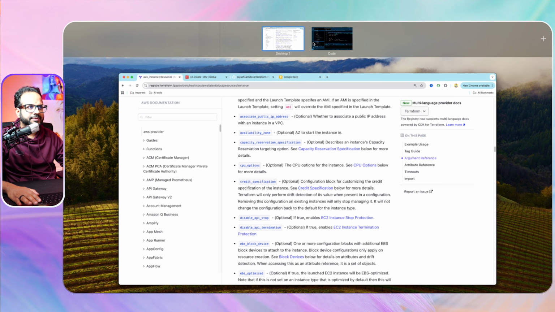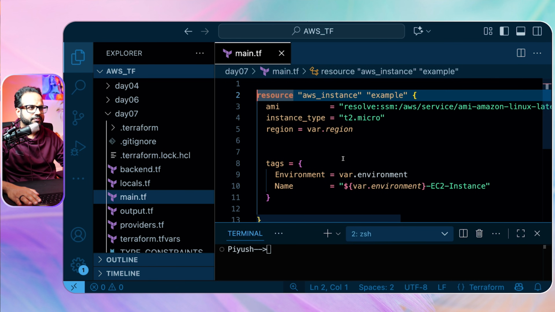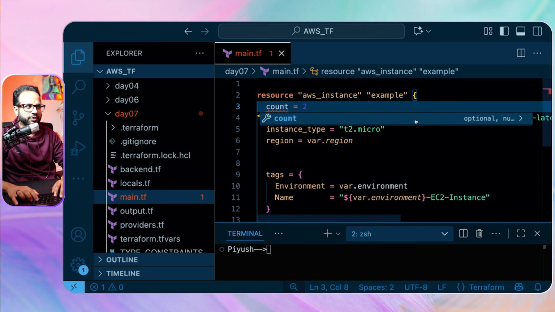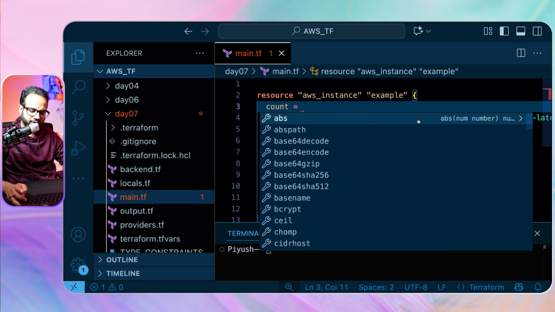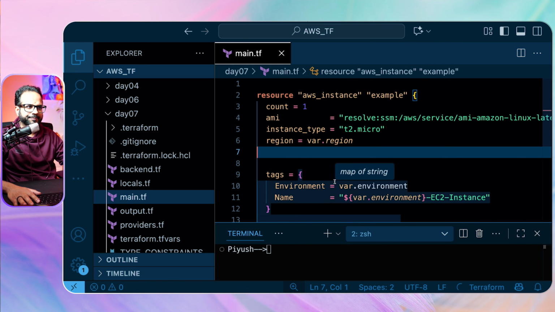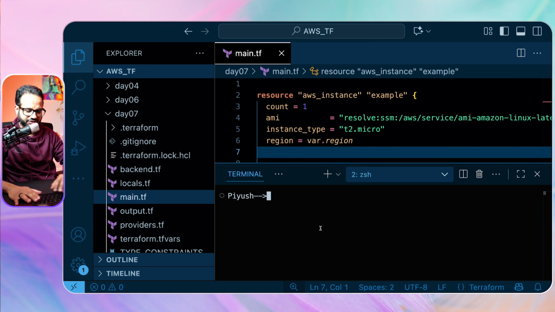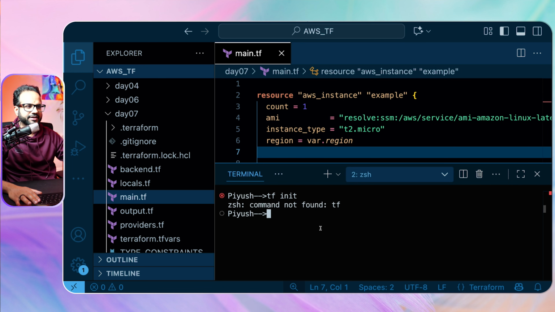Okay, so let's do one thing. Over here we can add one value, which is count. Count is optional and you can add it in multiple resources. Count is basically used when we have to iterate through values. So for now, we'll just keep count as 1.